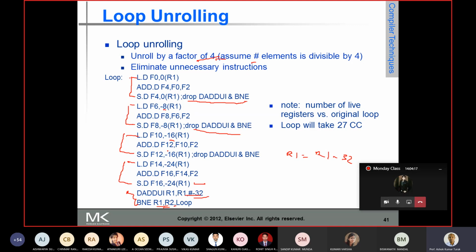Now let's look at the registers that were being used. In the previous case, the number of registers used was fixed. Here F0, F4 and F2 are the floating point registers, and R1 and R2 are 2 integer registers. The integer registers we are not going to change, but let's look at the floating point registers. In the original loop, we used F0, F2 and F4. 3 floating point registers were used in the original.